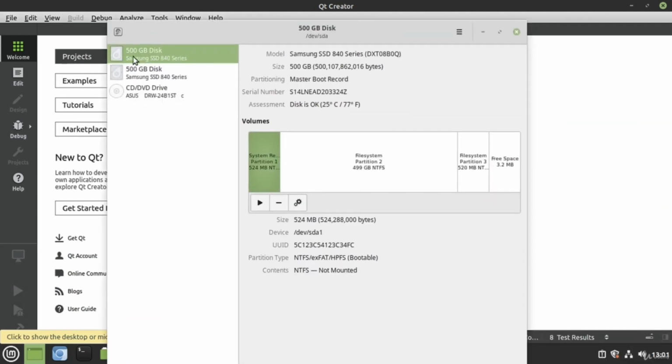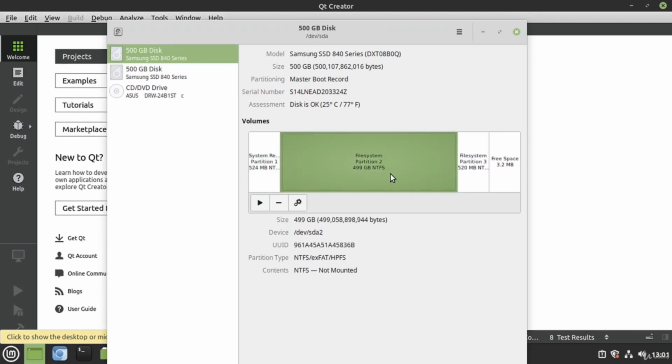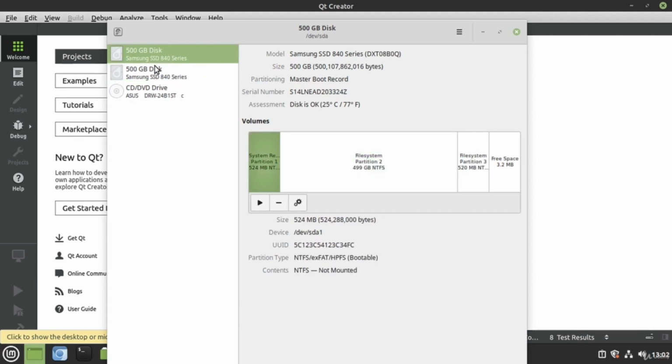Here we've got our 500 gig Samsung drive. This has got an NTFS partition. This is my Windows partition. I'm actually dual booting on this box, dual booting Windows and Linux. And then inside of Linux, I'm running another copy of Linux to record these videos. That wasn't confusing enough. So you can see the distinct differences here.